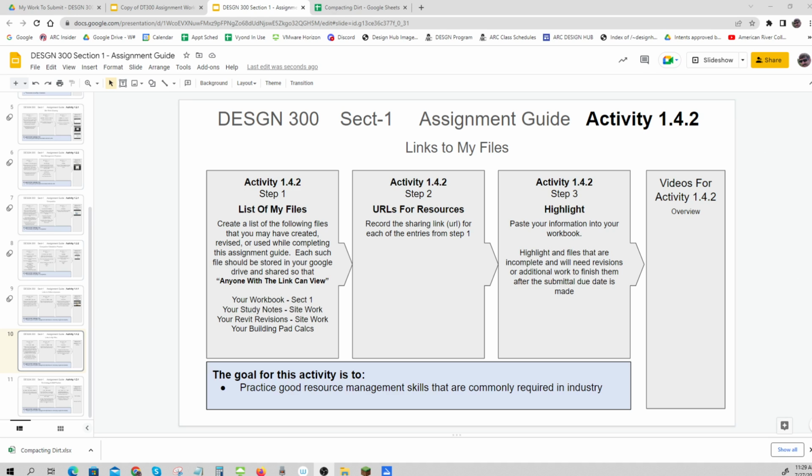Activity 1.4.2 is very similar to the last one, 1.4.1. You'll list some files, give some URLs, and highlight them. And again, we're practicing good resource management skills that are commonly required in industry. So when you work in design, handling files is a very important activity.